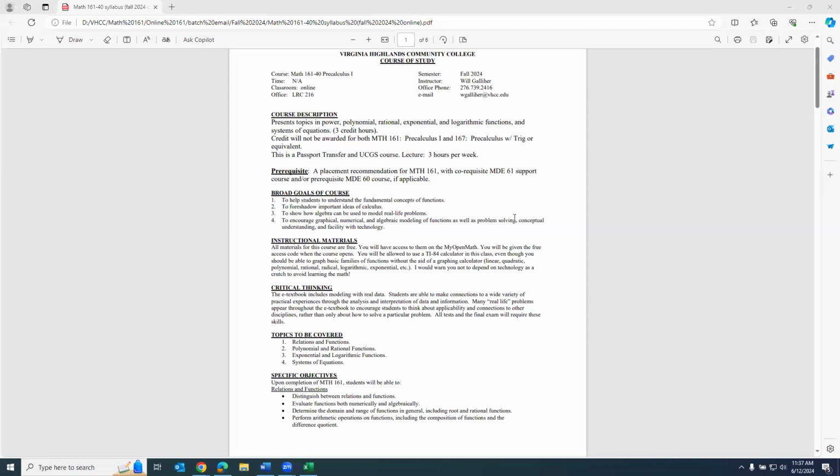We're also going to foreshadow how algebra can be used to model real life problems and encourage graphical, numerical, and algebraic modeling of functions, as well as problem solving and conceptual understanding. And we're also going to make use of technology.